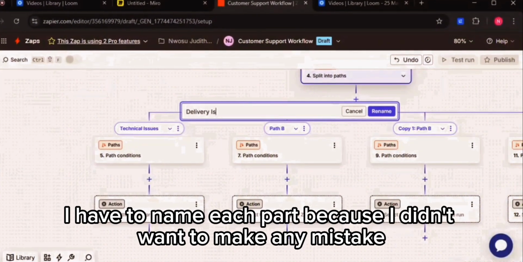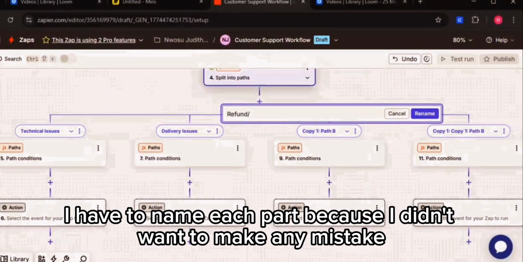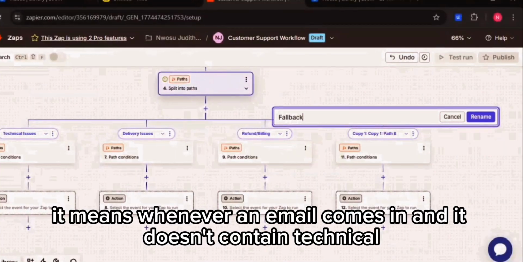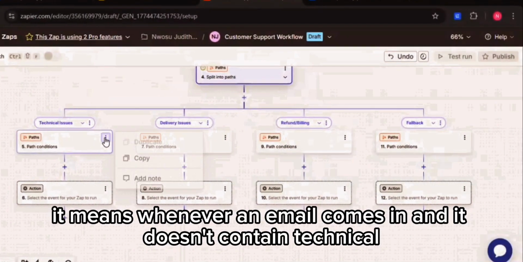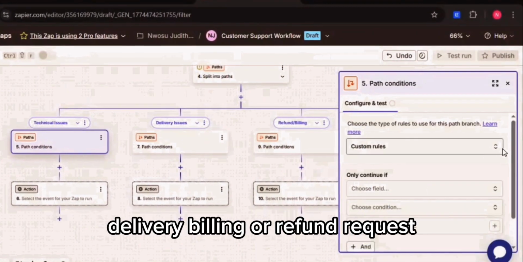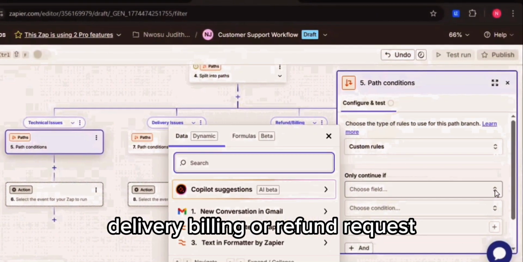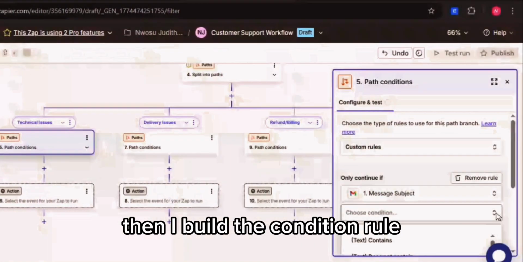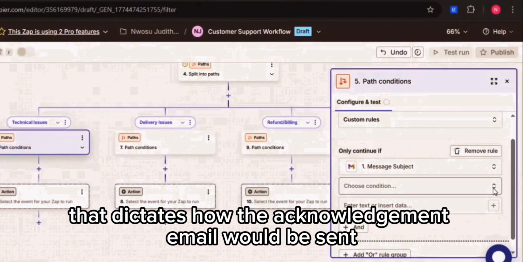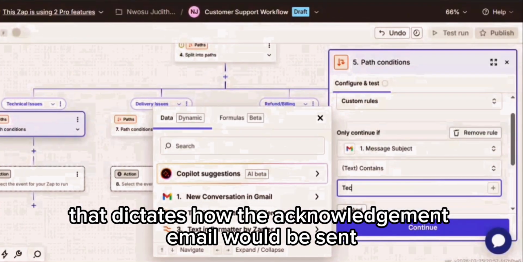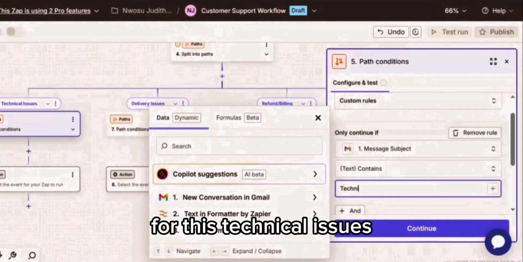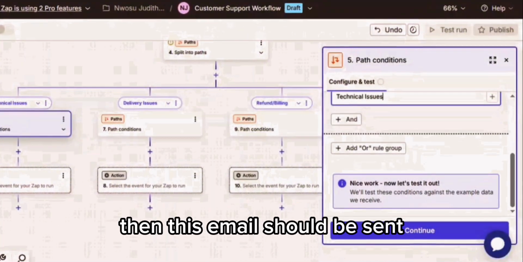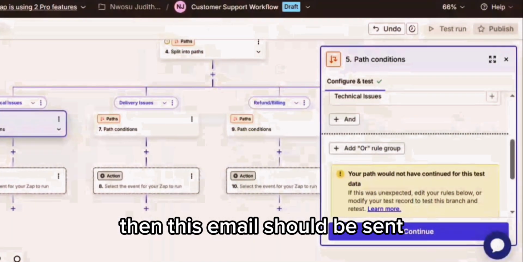I had to name each path because I didn't want to make any mistake when writing the acknowledgement email. The fallback means whenever an email comes in and it doesn't contain technical, delivery, billing or refund requests, it automatically routes to the fallback. Then I built the condition rule that dictates how the acknowledgement email would be sent. For technical issues, the condition rule says if the text contains technical issues, then this email should be sent.